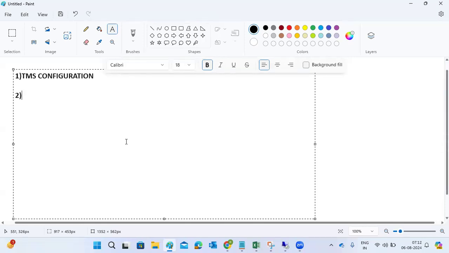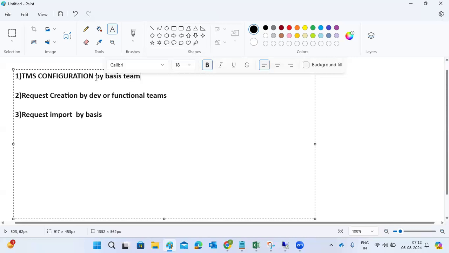Then the next one is the TR creation, that is, request creation. Then request import is done by the basis team. Request creation is done by the dev or functional teams, right? The request import is done by us, the basis team here.